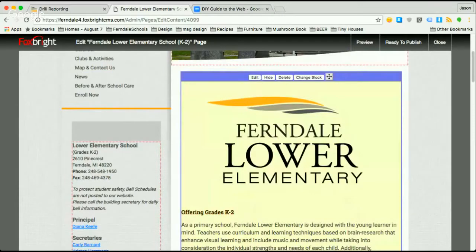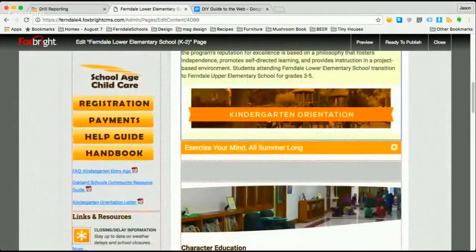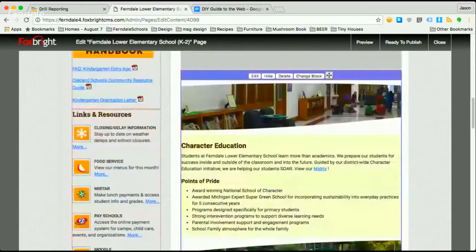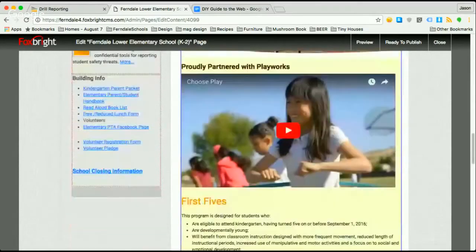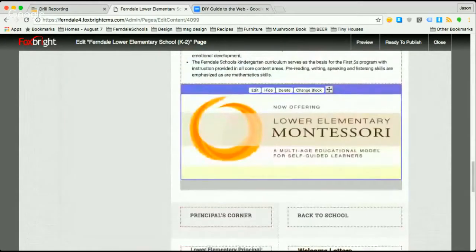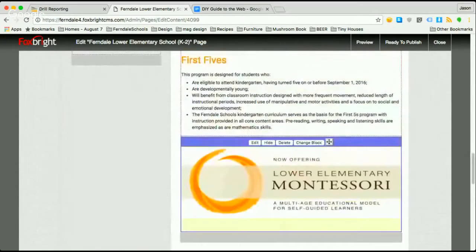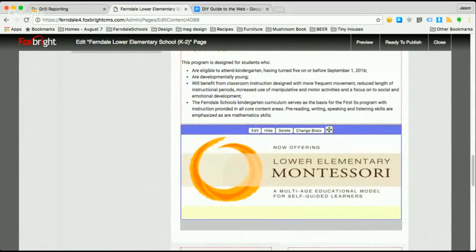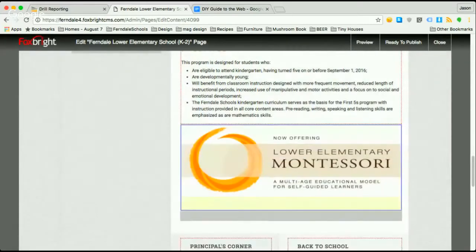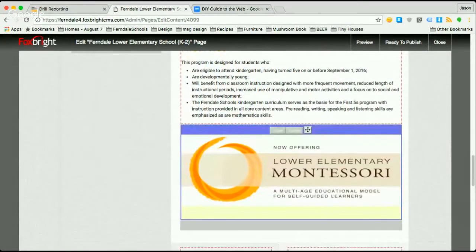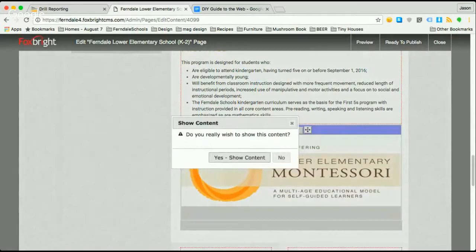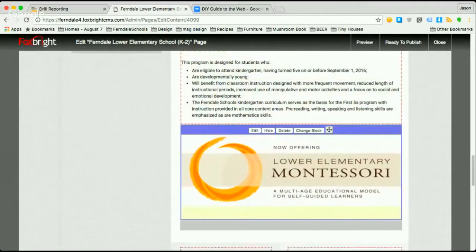Your content areas are, everything's kind of divided into sections. And the reason that we do that is so it's easier to move things around. Let's say, for example, that we had to take down the Montessori site for a certain amount of time. We could click hide on that. And then it would just be invisible. It wouldn't post to the site, but then we could easily just click show and bring it back to life.